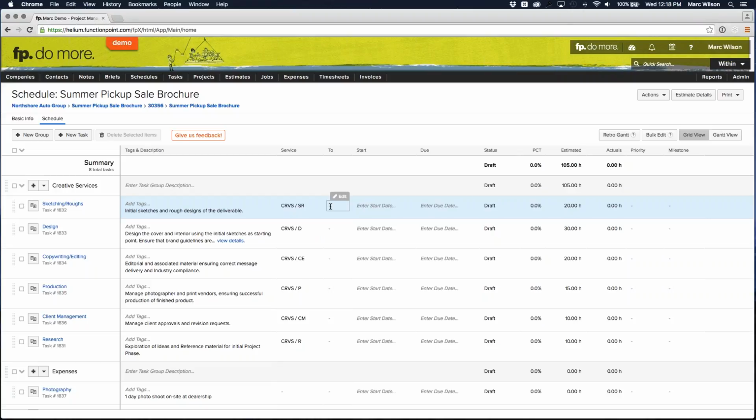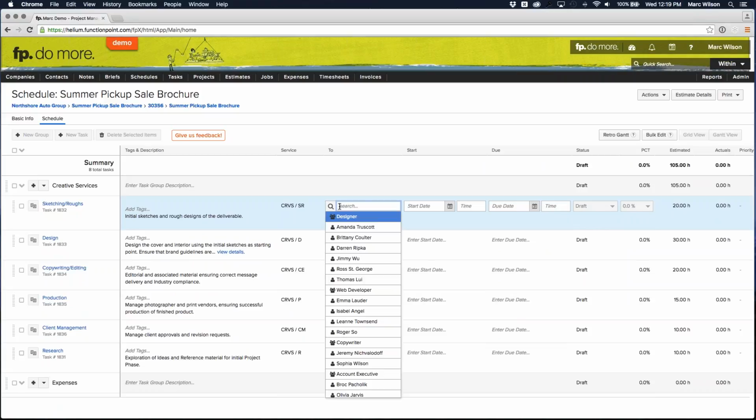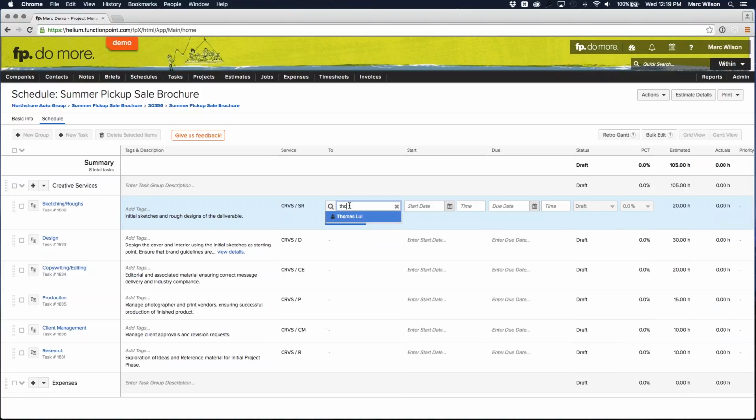Now, all of this is editable just by selecting the fields. I can select one of the fields here, and it's going to open up. Part of this new functionality is that the fields are a little bit easier to work with. If I have a long list of staff, but I know that I want Thomas working on this sketches and roughs work, I might just start typing in Thomas, and you'll notice it narrows it down for me. Select the individual, and then I can enter my start date. We'll say that I wanted to start, what's today? Today is the 14th, I think. So we'll say the 14th of June.